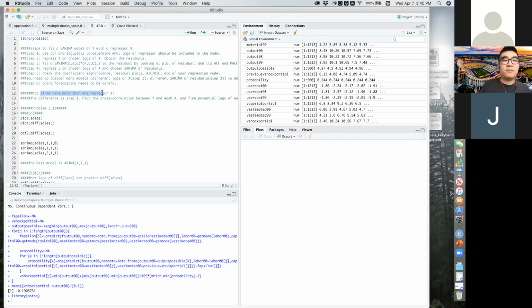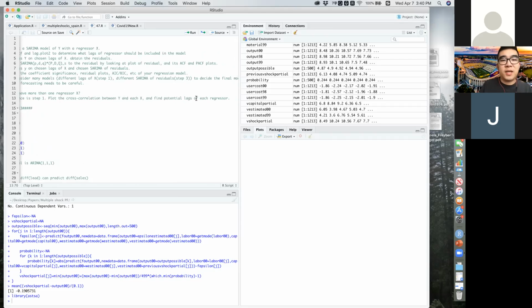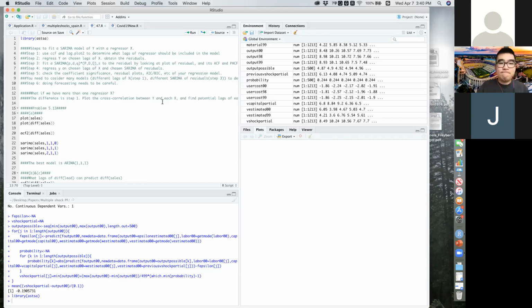Okay, so some simple extensions. What if we have more than one regressor X? The difference is just step 1. We plot the cross correlation between Y and each X and find the potential lags of each regressor. That's a very simple extension. So that's a pretty detailed set of steps for fitting an S-ARIMA model of Y with regressor X.